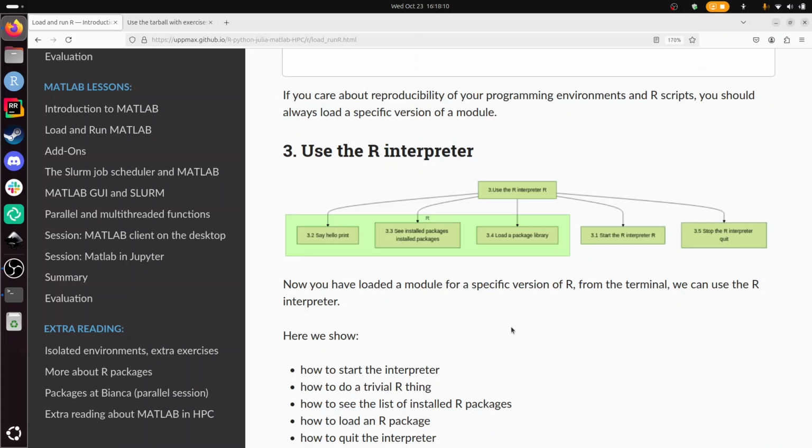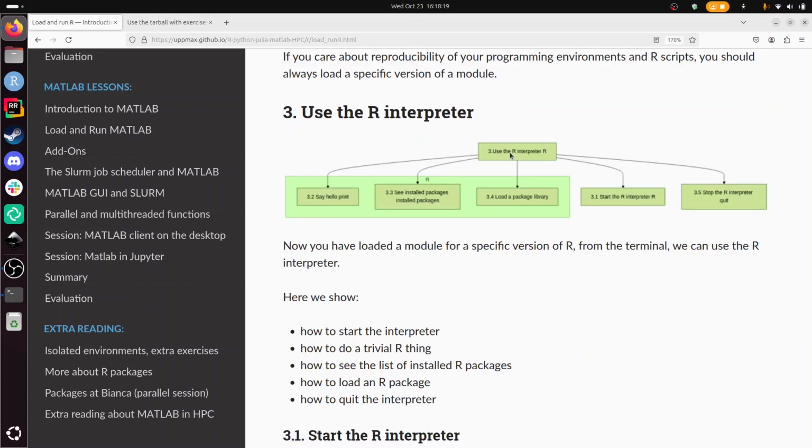Now it's time to use it, and we're going to first use the R interpreter. So R is an interpreted language, and there's a program that interprets your code. When you type in stuff, it will say something back. So we're going to start the R interpreter. We're going to say something, for example, we print the word hello. We're going to see which packages are installed. We're going to load a package. And we're going to stop the R interpreter.